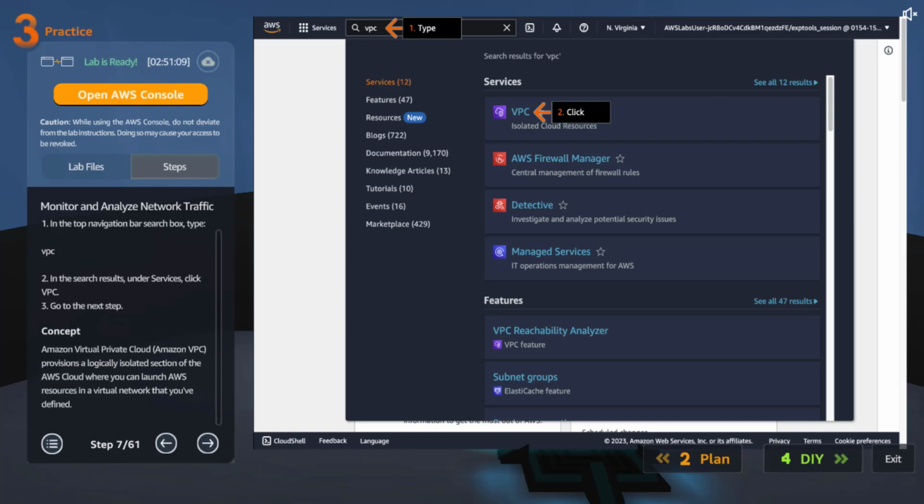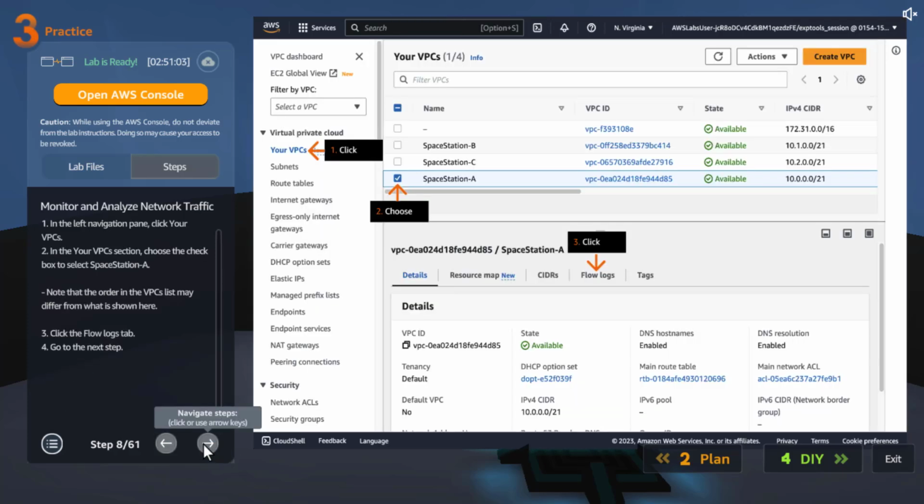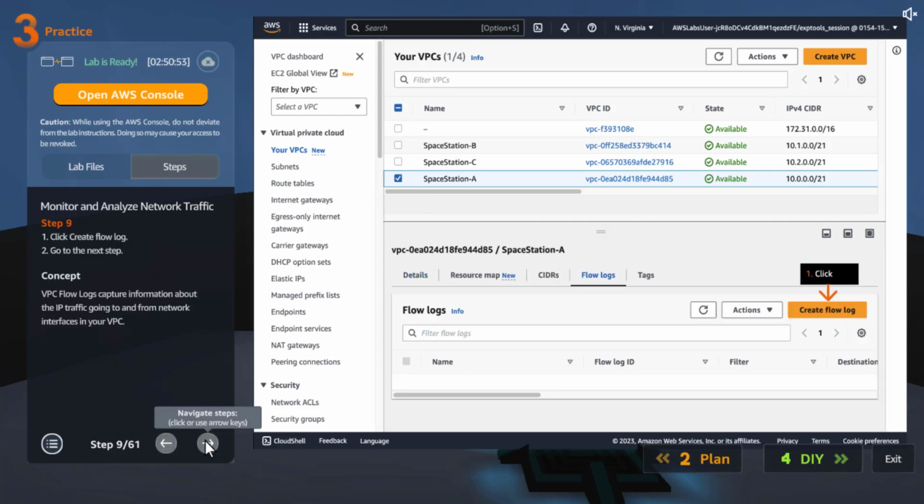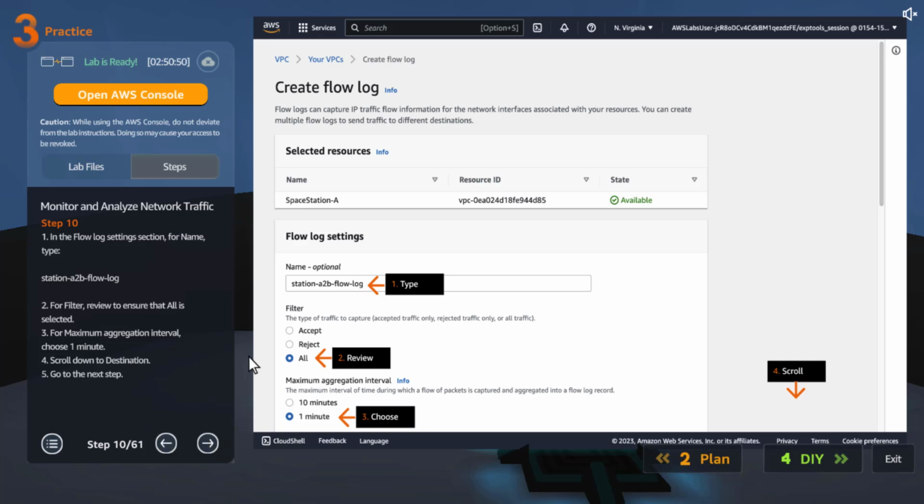Now let's go to VPC, and in the VPC we are going to go to the VPC flow logs and configure it to point the logs to that particular log group. So let's click on VPC, space station A, then flow logs, and then create flow log, and let's name this one. Then filter: all. So we want all the traffic, not just accept or reject. Maximum aggregation interval: 1 minute. Every 1 minute it will aggregate and push to the target.